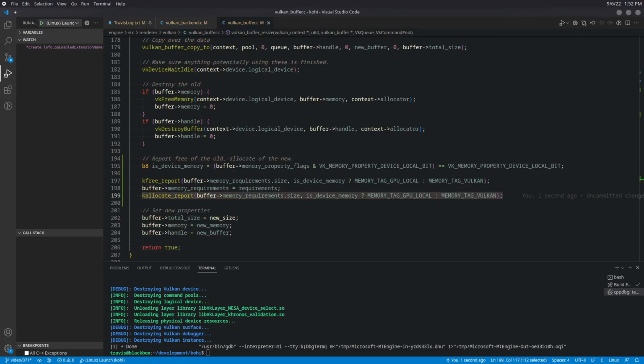So not a whole heck of a lot of changes, but at least now it will be reporting its memory usage correctly. And so that's another one of the reasons we wanted these report methods, because it's a different set of memory than coming out of our local device memory potentially. And so we want to report that accordingly.